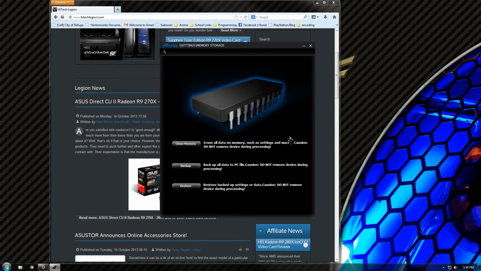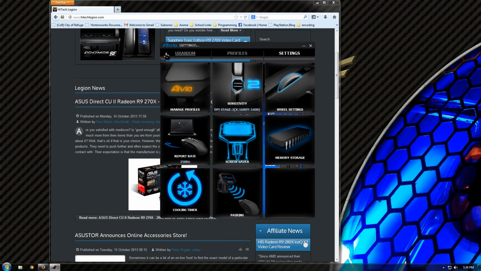Memory storage, here you can wipe it out and set the Ghost macro station to complete factory default settings. You can back up what's currently in it so that you can have multiple sets of profiles for different games, or you can load previously saved settings. And then we also have a cooldown timer.